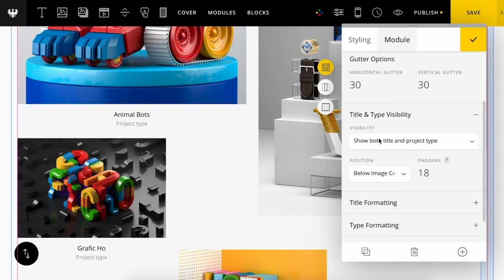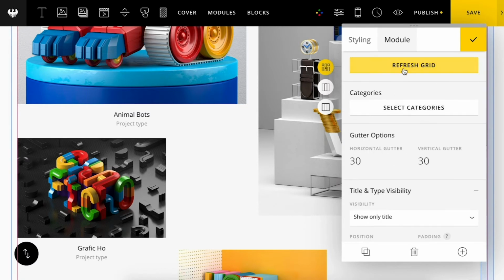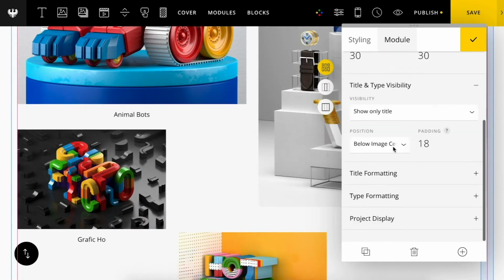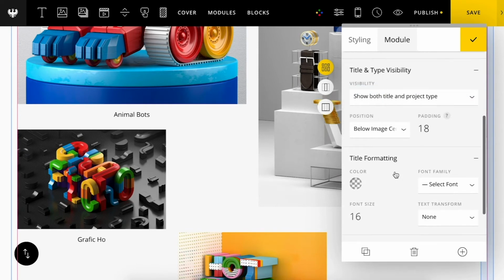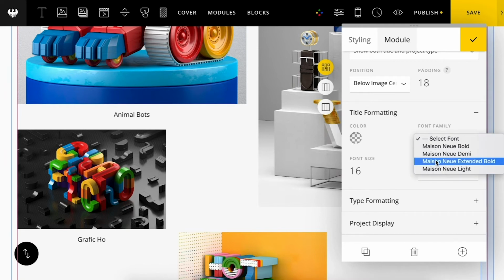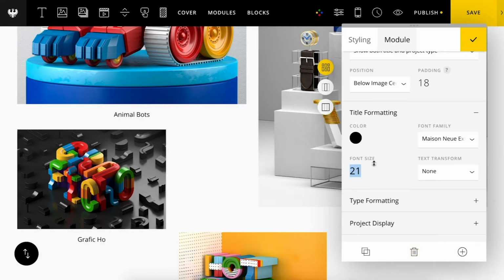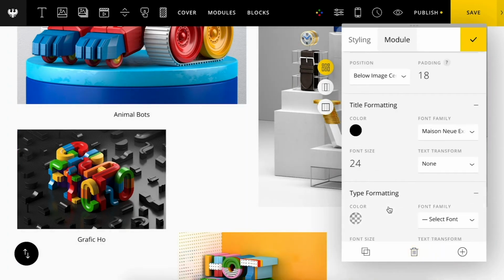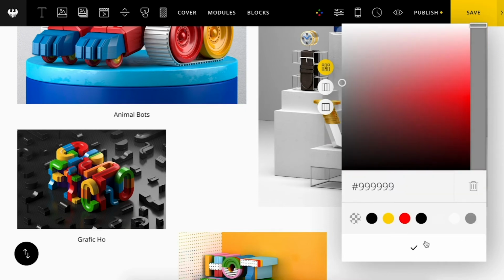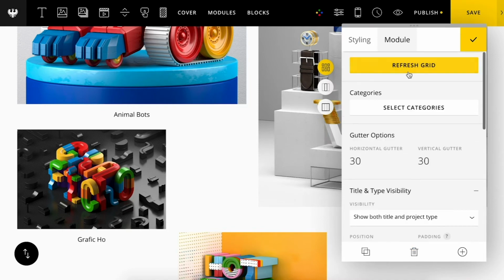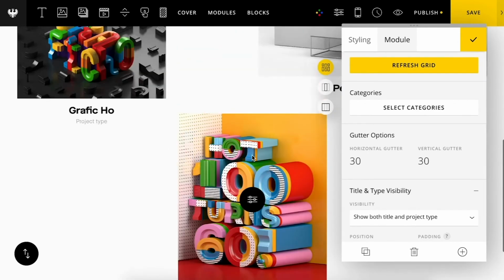Okay, next options. You also have the ability to customize the display of the project title or category. If I set this to only show the project title, you can see now only the title is showing. You then can also customize the typography of your project title or category. I'll just make some quick adjustments to this here. I'll style out the project category. And I'll refresh the grid. And there is our new type stylings.